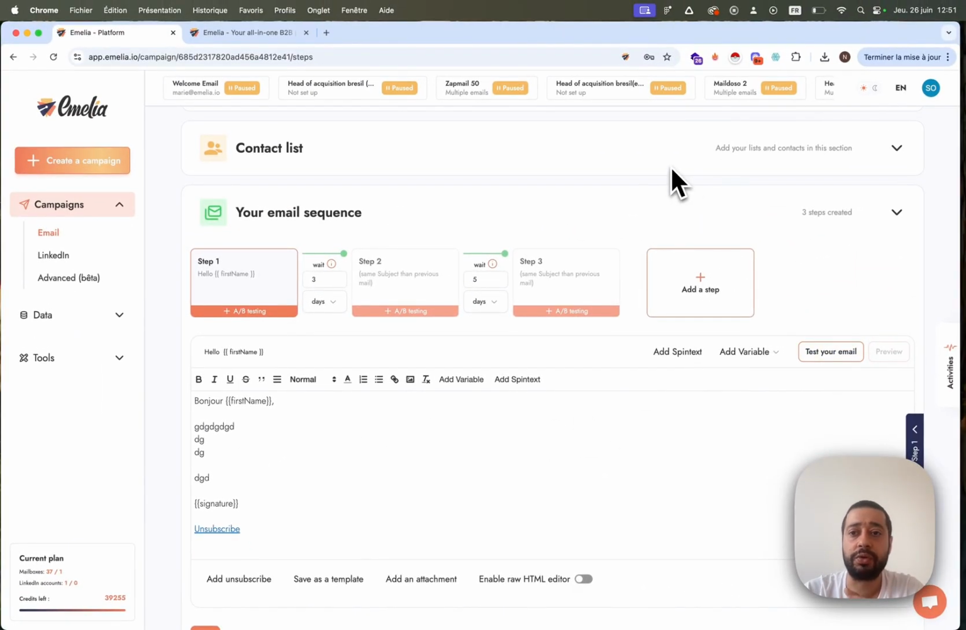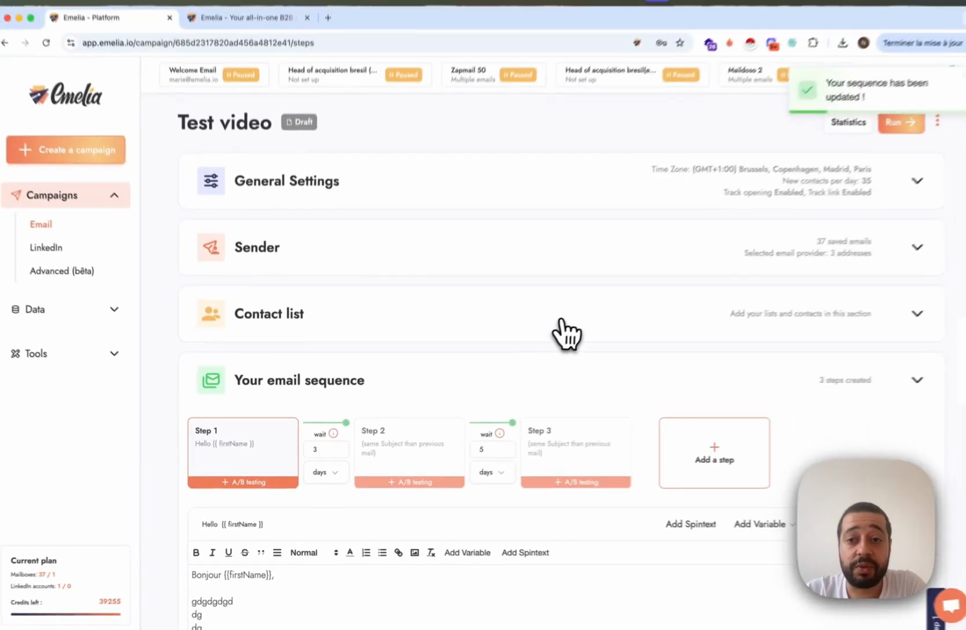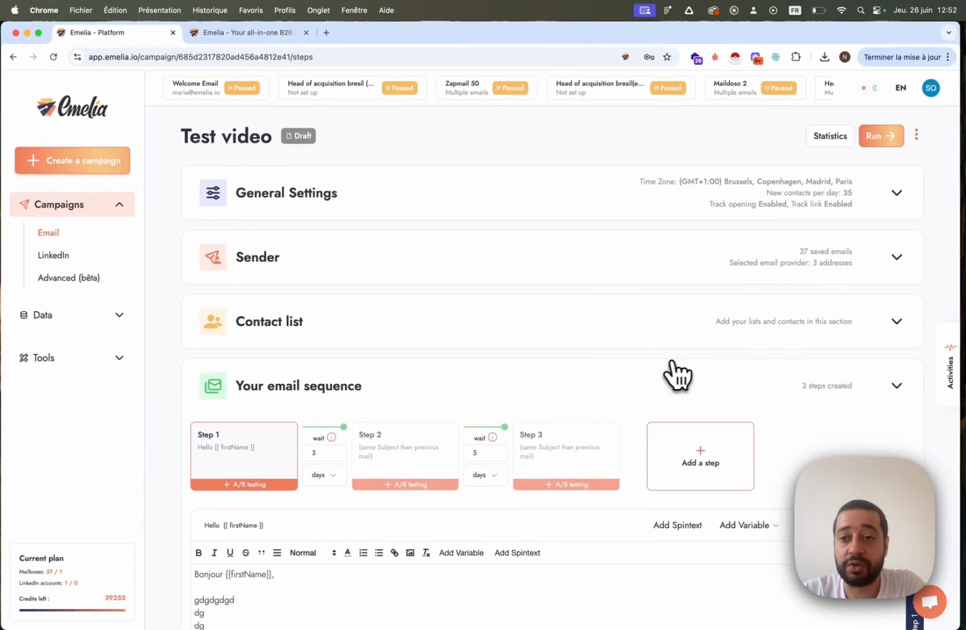And here, I'm not going to import the contacts so we don't waste time, but you even have a preview button that lets you view each email for each contact. And once you've properly saved your sequence and everything is set up everywhere, then well, I'm not going to add the contacts here, but all that's left is to click on run.